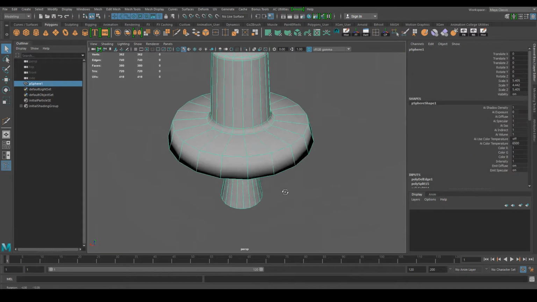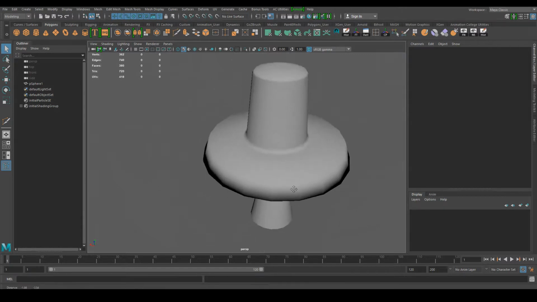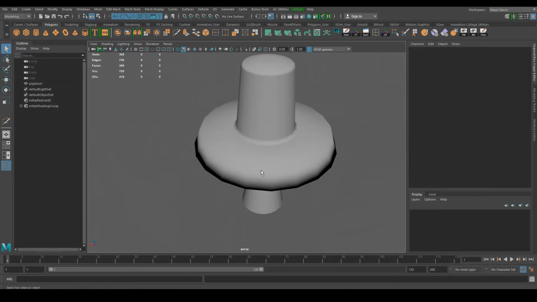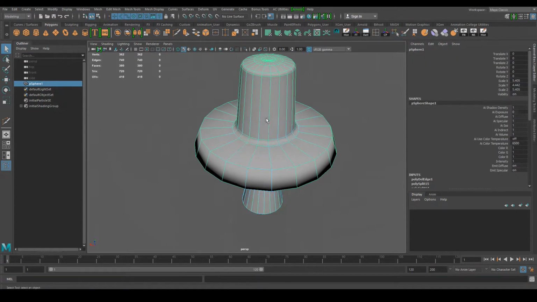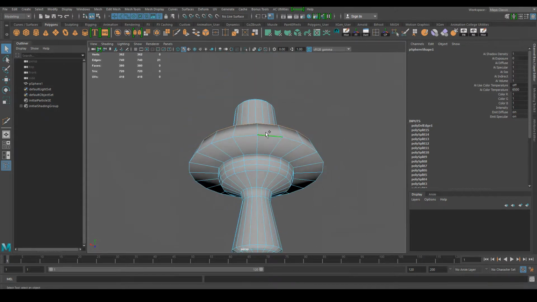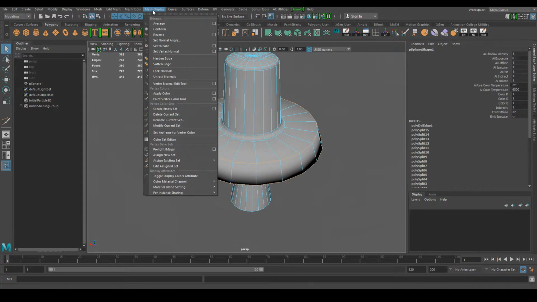So what we can do now, we can start introducing harder edges to this model, because at the moment it looks like it's mostly smooth everywhere. But we can grab an edge over here, for example, and let's say we want to grab this one as well. So shift click, shift double click, and we'll go under mesh display for that. And there's a couple of different options.